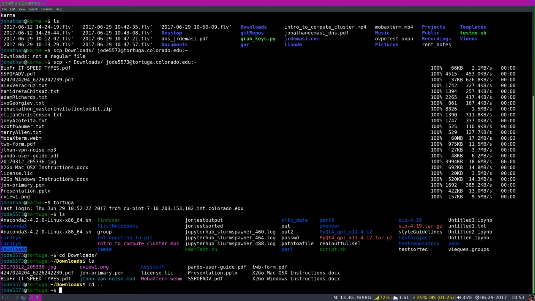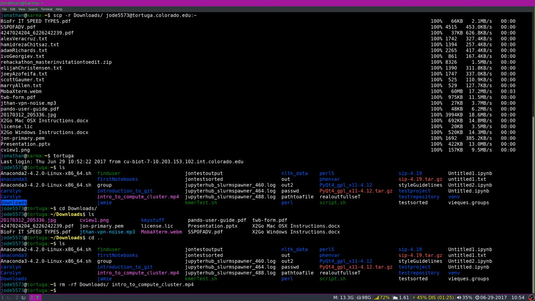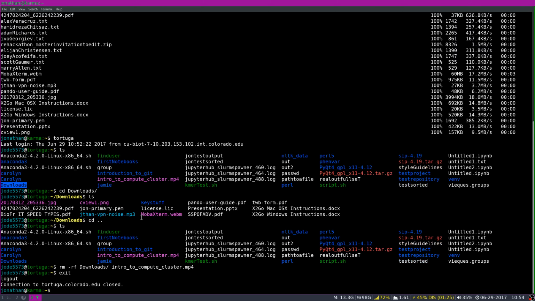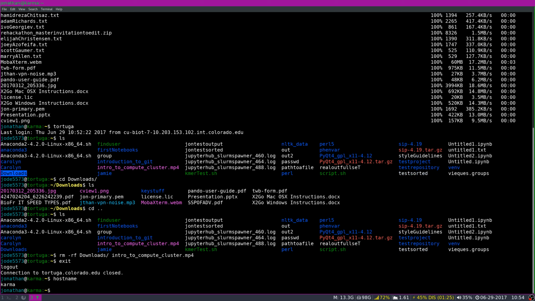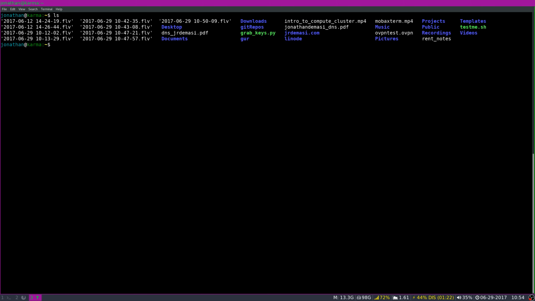But let's go back to our home directory on Tortuga. Let's remove the downloads directory, and let's remove the intro to compute cluster video. Now we're going to exit Tortuga. I'm going to run hostname so you can see I'm back on my laptop, which has the hostname Karma. I'm going to type clear and press enter so that all this other stuff goes away. So we're back to where we started. The files that I had previously moved to Tortuga have been removed from my home directory there. They're still on my laptop in my home directory here, and I want to move them to Tortuga again.